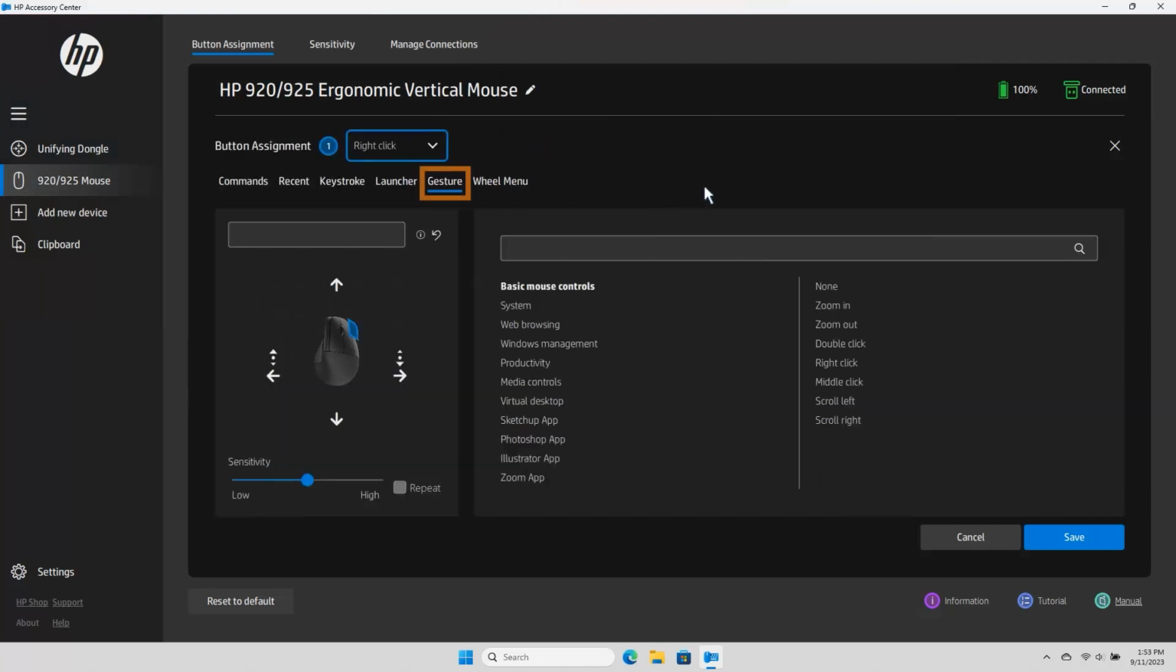The Gesture tab allows you to set the name of the command above the mouse image. Click the Reset icon to reset the name. You can choose the desired action on the mouse image and then adjust the sensitivity with the sensitivity slider.